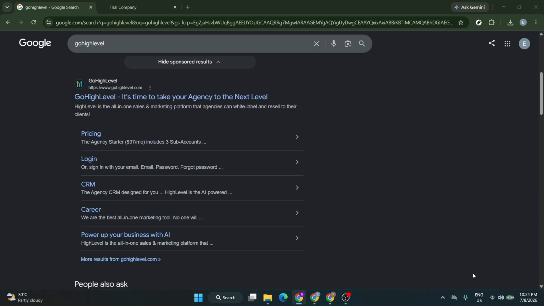In today's video, I'm going to teach you how to load snapshots into an existing Gohighlevel account. To get started, open Gohighlevel and make sure you're in the correct workspace. From there, head over to the agency view.